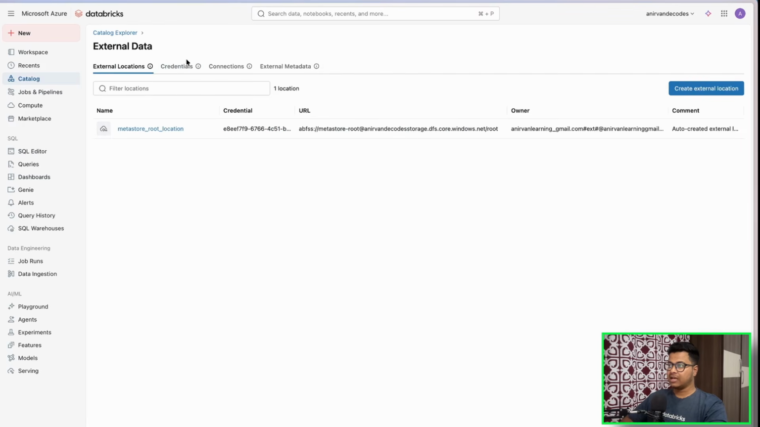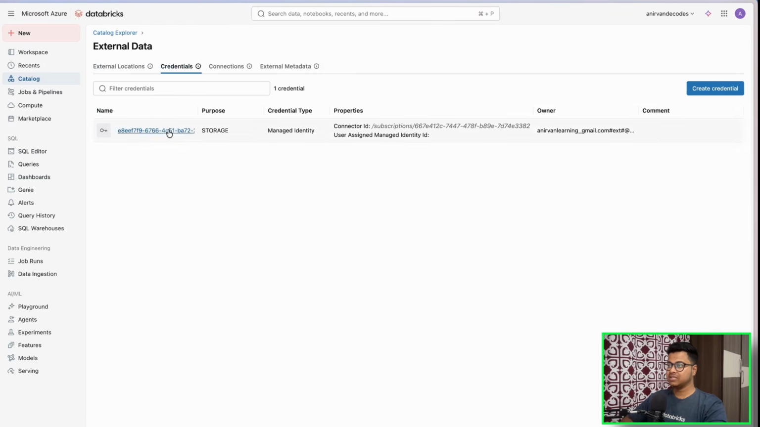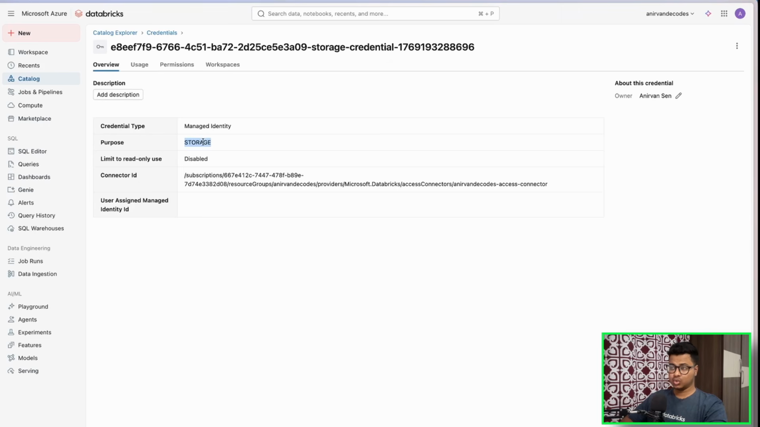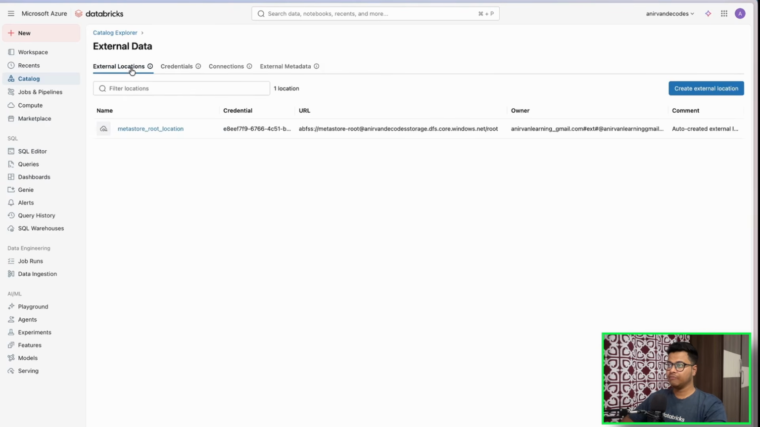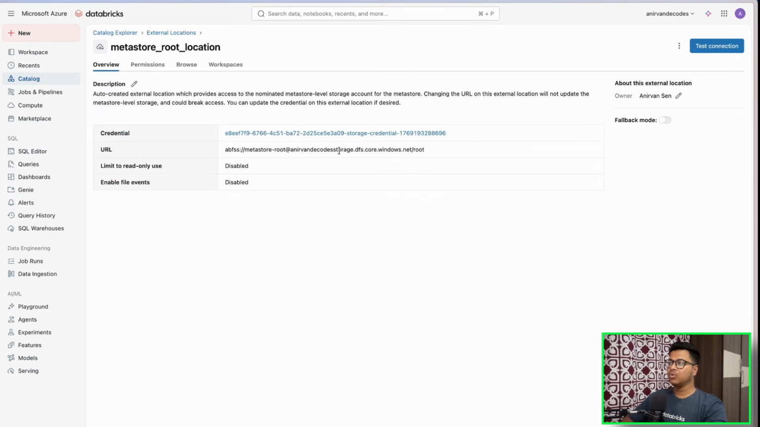Now there is something called credentials. So credentials means that okay, the purpose is storage. So this is the connector ID, and that can be used to create anything on that particular storage, right? Now you might say that okay, I want to create some catalog not inside this, right? So if I go to external location, I do not want to store anything inside the root, right? I want to create a new catalog container. I want to store all my data there, right? Now how to do that?